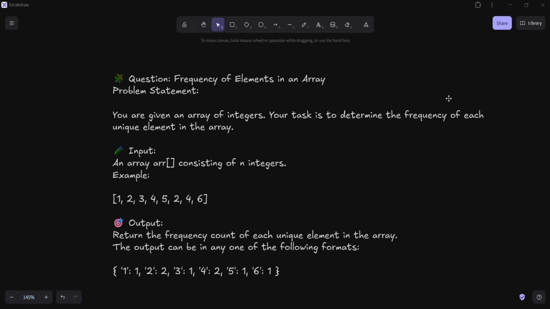You are given an array of integers. Your task is to determine the frequency of each unique element in the array. So we count how many times each value appears. Like for the input array 1, 2, 3, 4, 5, 2, 2, 4, 6, we give the frequency of every element: 1 has frequency 1, 2 has frequency 3, and so on.